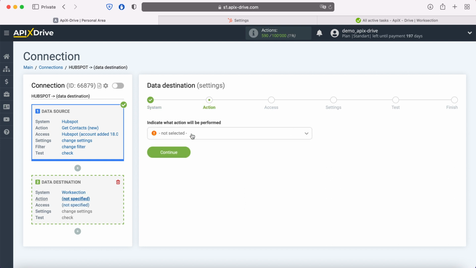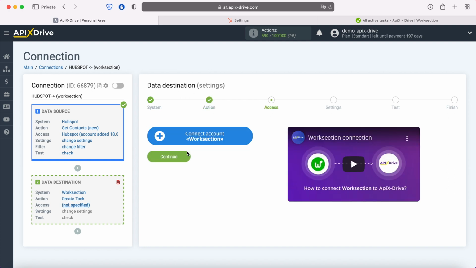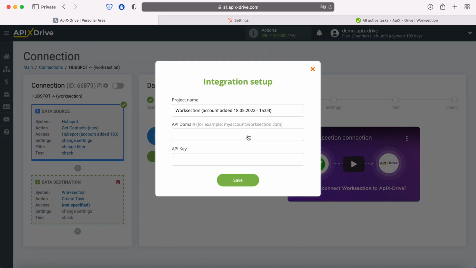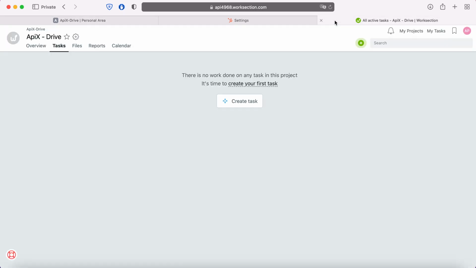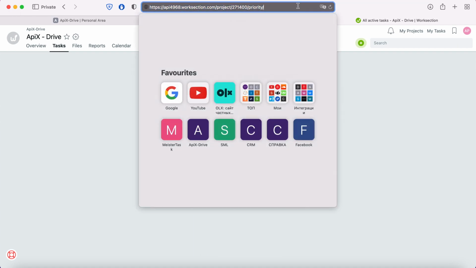Next, you need to select an action: Create task. At this stage you need to connect your Worksection account to the ApiX-Drive system. In this window, you need to specify the API domain and API key. To get this data, go to the Worksection personal account. We copy the domain from the address bar without additional characters.